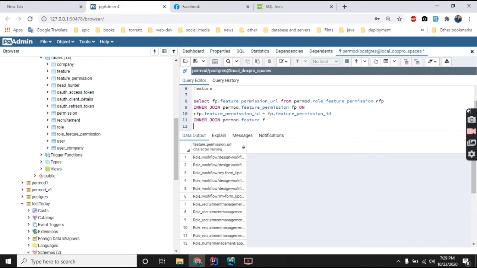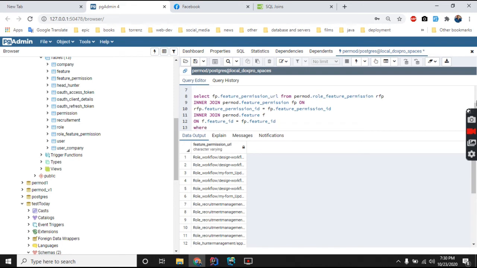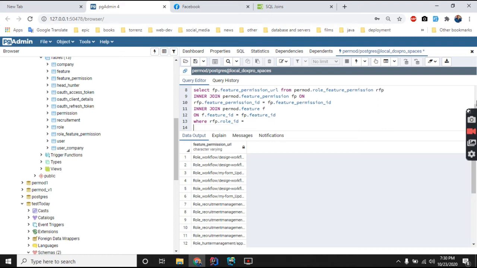Alias is F, then on F dot feature ID equals P dot feature ID. This is the mapping between feature permission and the feature table. It uses feature ID. Then the condition uses a where clause, then P dot role id. Okay, what's the role id? So in here you can try.